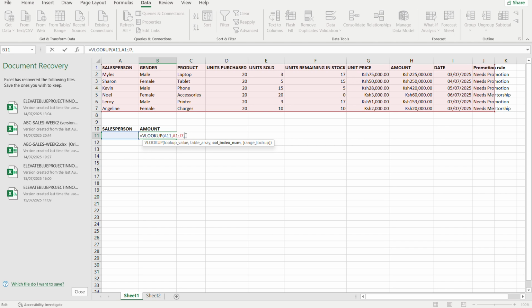Next thing is the column index number. You can see the amount is in which column? You count from this side: 1, 2, 3, 4, 5, 6, 7, 8. Amount is in column 8. Put comma. Then exact match, not approximate match. Select exact match.